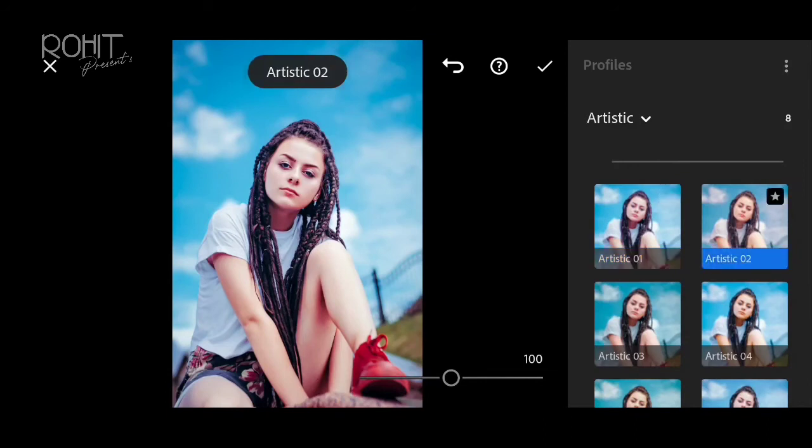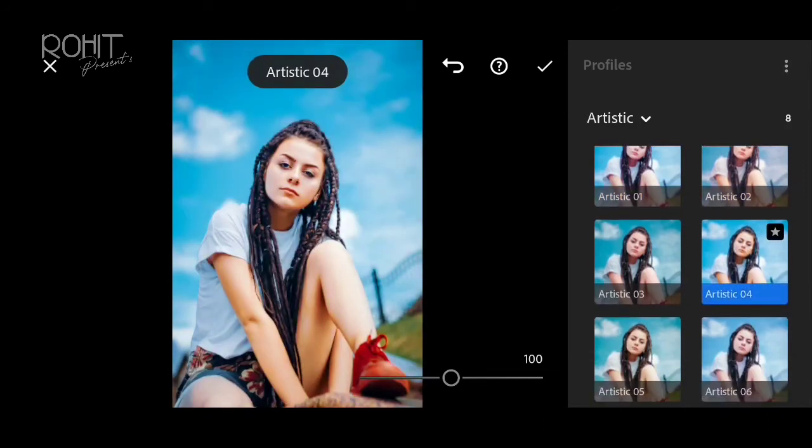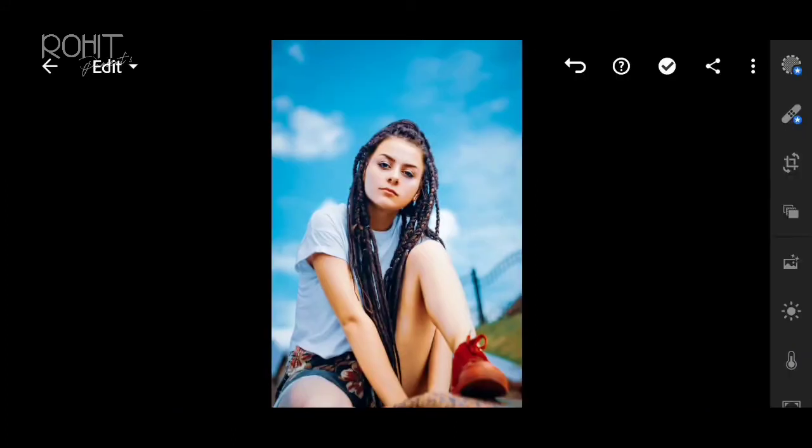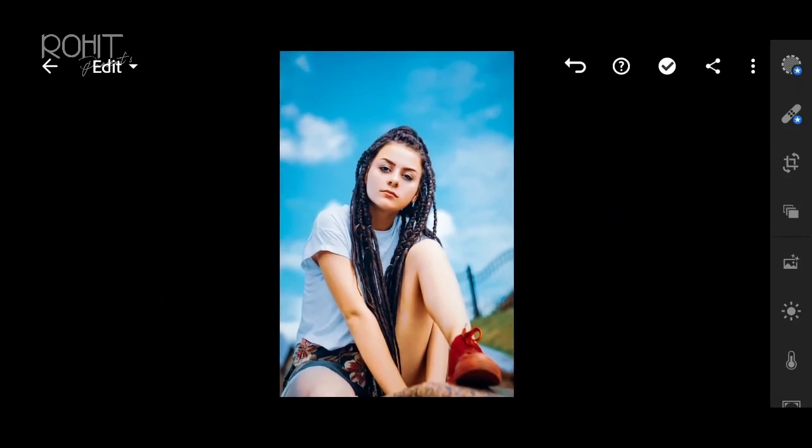Friends, we only have to select the fourth one. After selecting this filter, you have to increase its saturation by 10 to 110. You will be able to see that our image has been successfully edited.